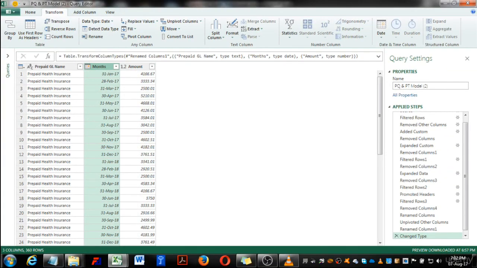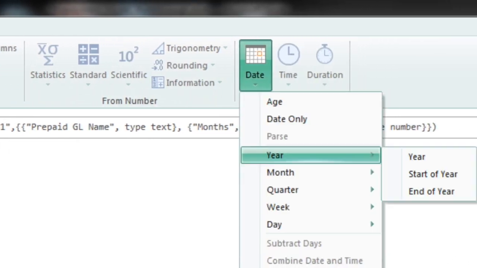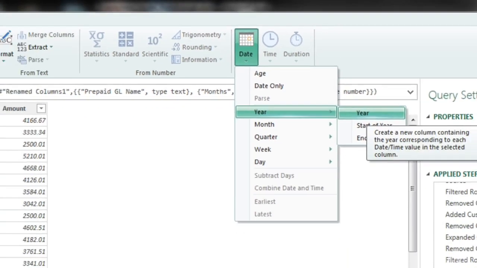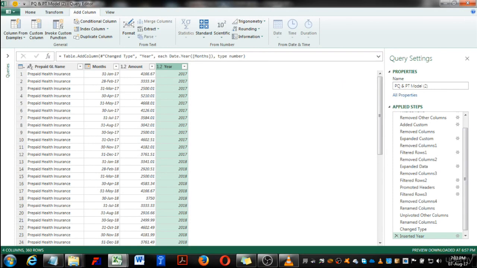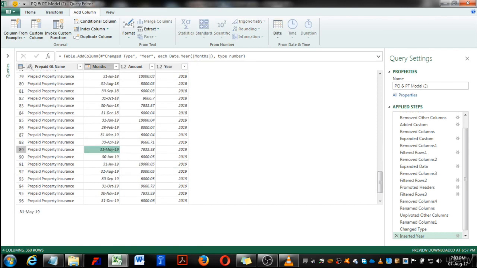Now we can also extract different attributes from this date. So I select the column, months, first. I go to add column, I go to date, and I want to see year. So I'll just click here, and a new column is added with year. So whatever the year is in this date, it is pulled here. So if I have 31st May 2019, we have 2019.